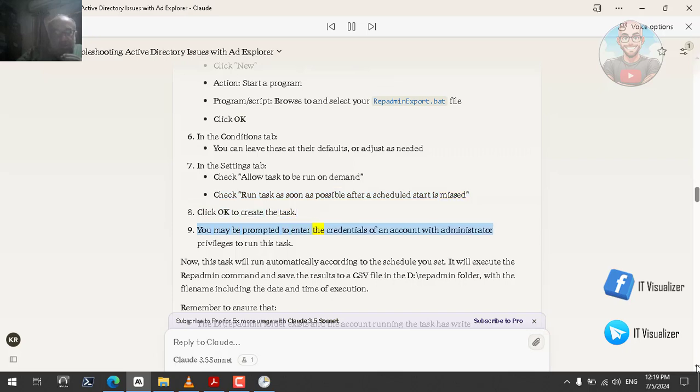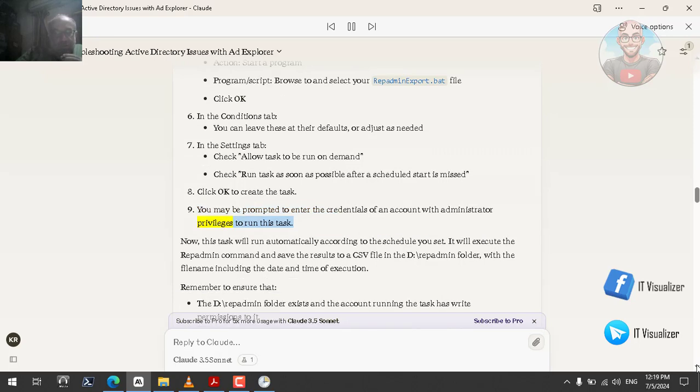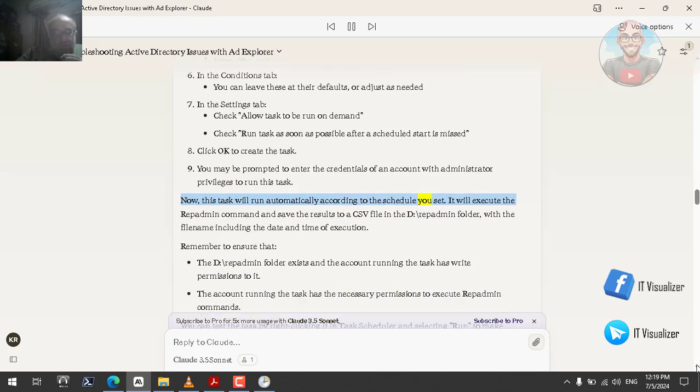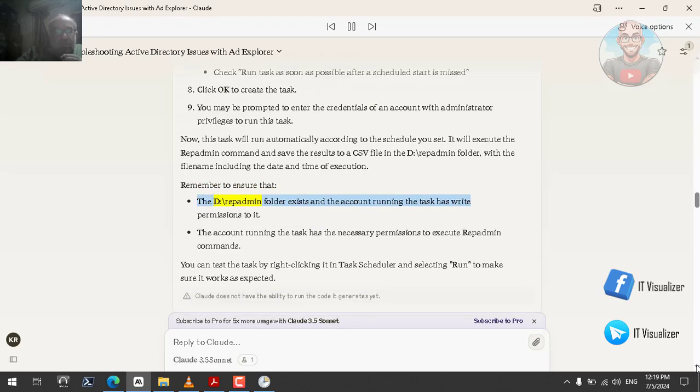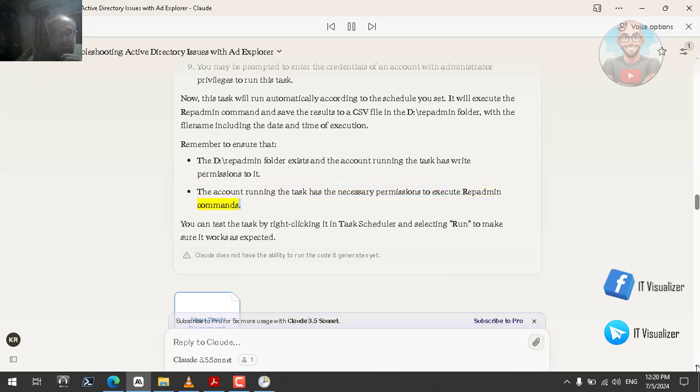You may be prompted to enter the credentials of an account with administrator privileges to run this task. Now, this task will run automatically according to the schedule you set. It will execute the repadmin command and save the results to a CSV file in the d:\repadmin folder with the file name including the date and time of execution. Remember to ensure that the d:\repadmin folder exists and the account running the task has the right permissions to it. The account running the task also needs the necessary permissions to execute repadmin commands. You can test the task by right-clicking it in Task Scheduler and selecting Run to make sure it works as expected.